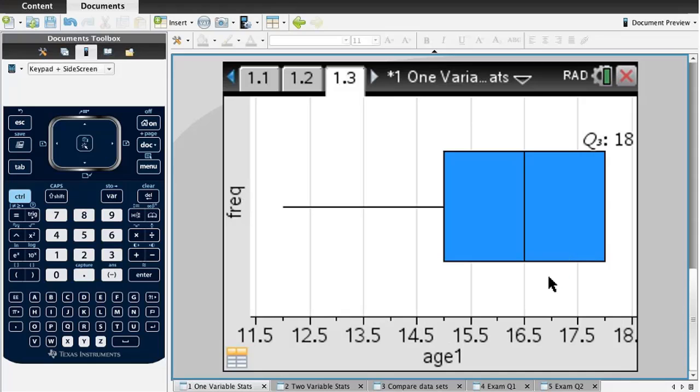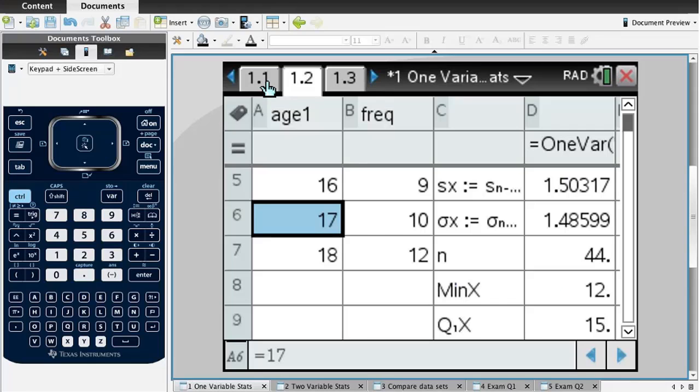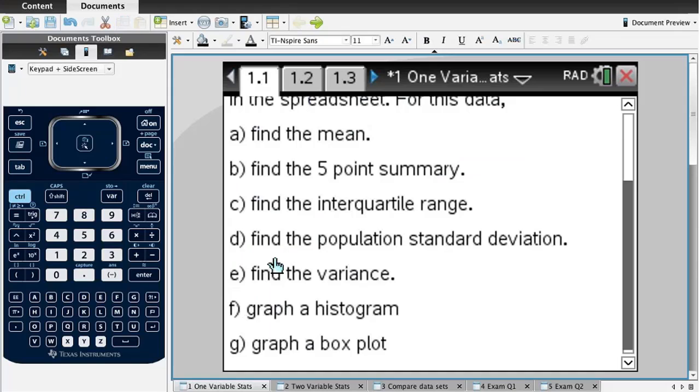Okay, so we've now finished. That's basically one variable statistics, the main things students should know.